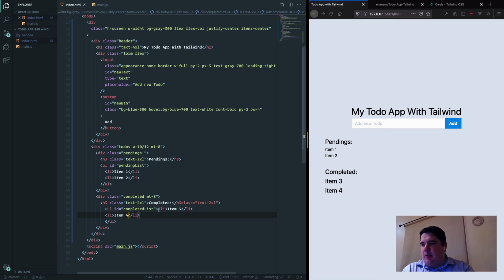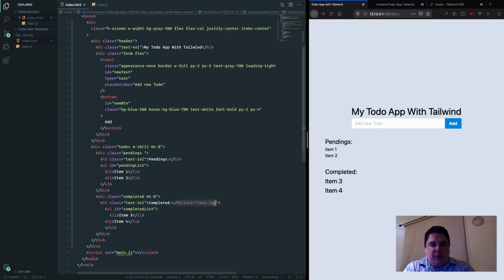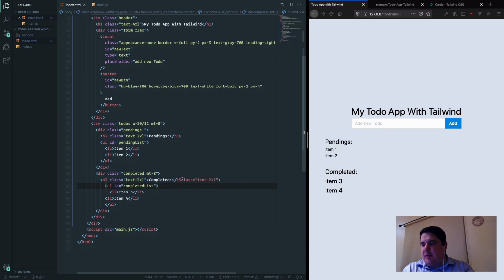There you go. What am I doing wrong? This one needs to be here. Ooh, what is happening here? Oh, this got messed up somehow. So let me do an H3 here. Something happened here with my text. So let me just revert back.